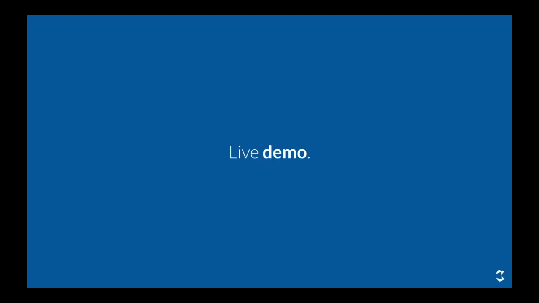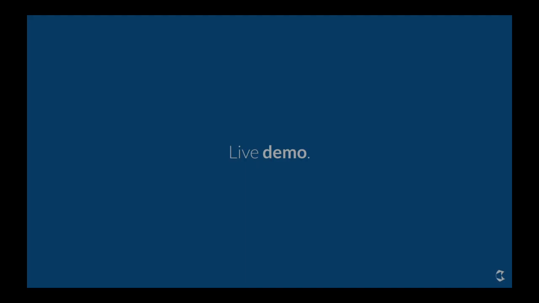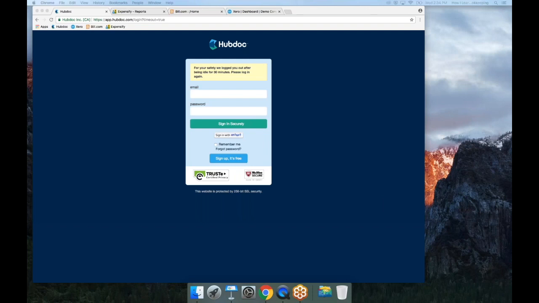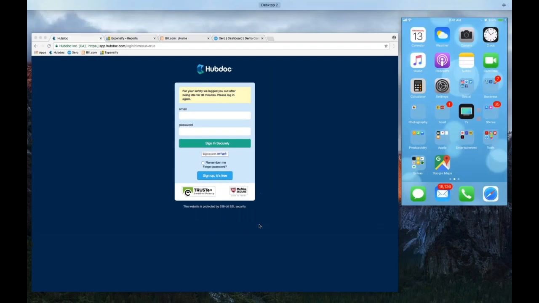So let's jump into it. Now's the time for the live demo. So I'm going to exit the presentation. And you'll see here I have all the applications set up in my web browser as well as my mobile device, so I can go through each stage in the workflow.